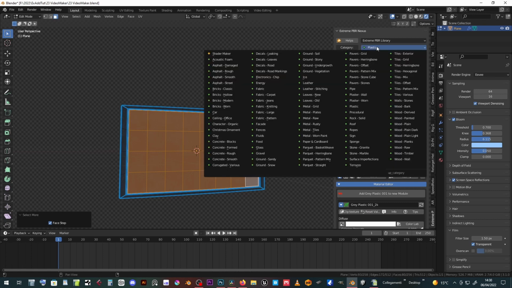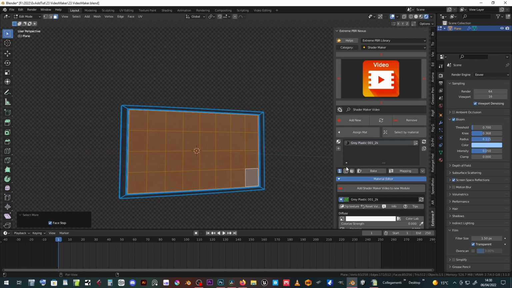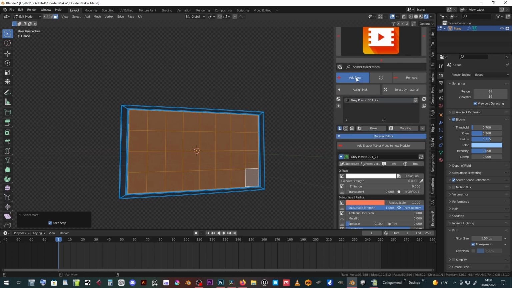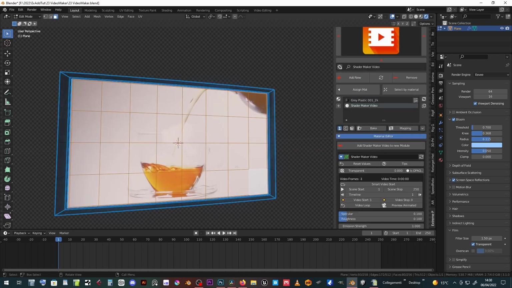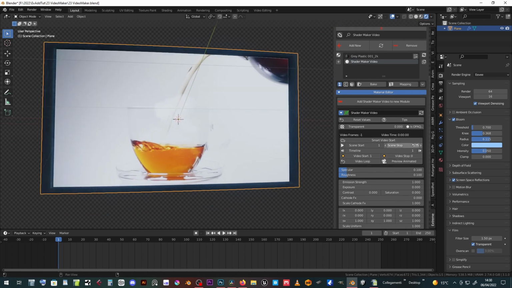Add a new shader maker video material. A demo video appears. Press the Smart Video Start button. Copy the video stop value into the scene stop.